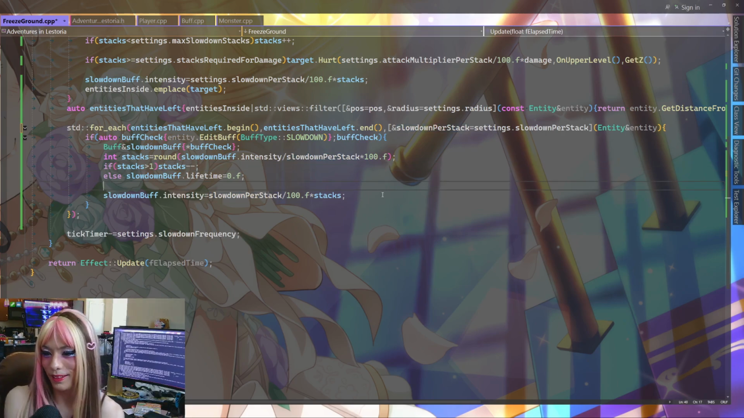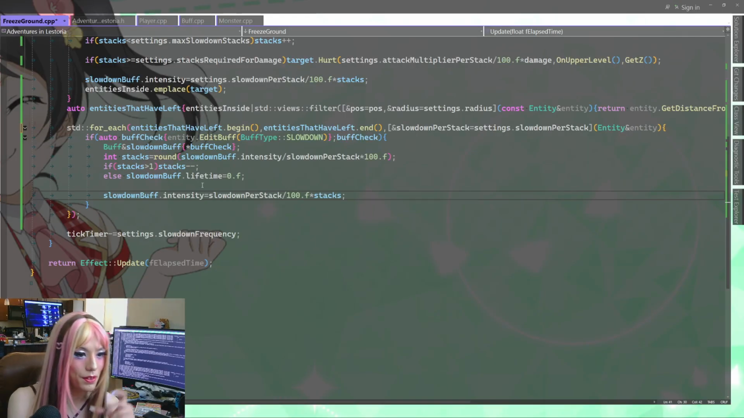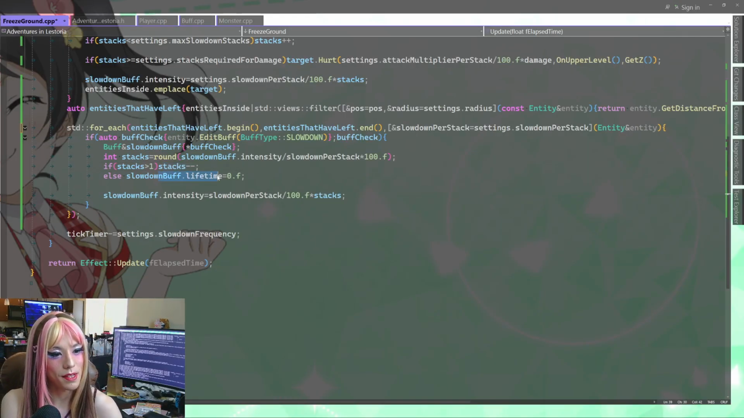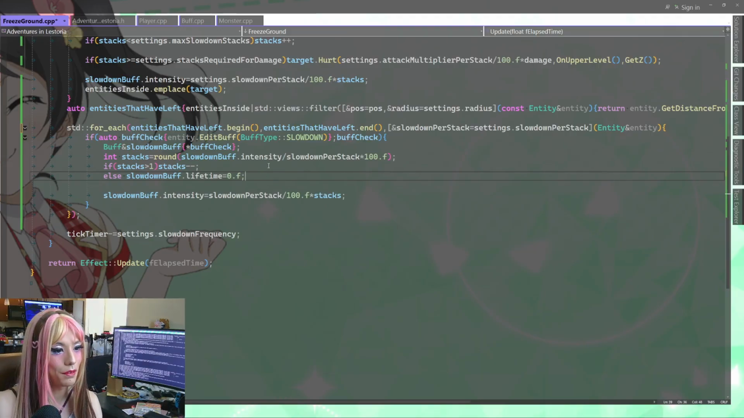I think this is all we have to really do. This is just a check for any entities that have left, subtract one from stacks, update the intensity, and that's pretty much it. If there are no more stacks, set the lifetime to 0 so the buff can be removed.